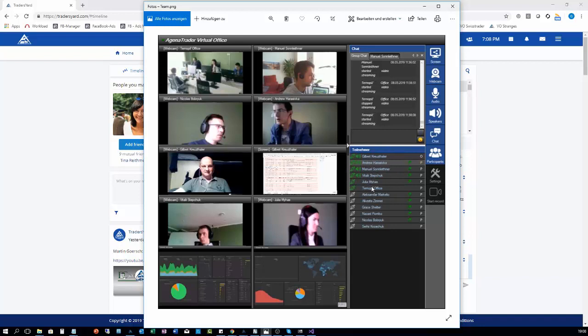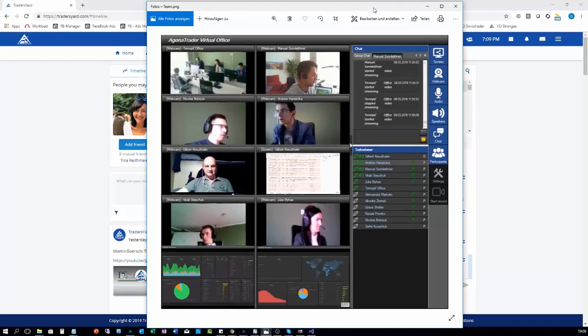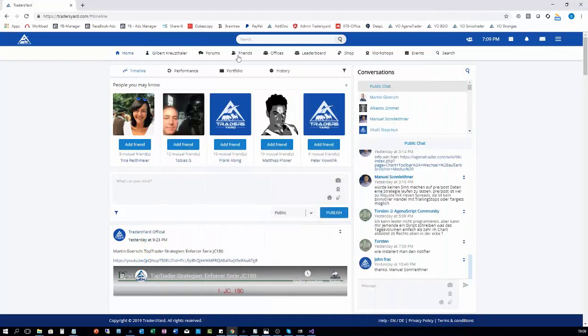They can also talk to each other, and here you see, for example, the private chat where I can chat to Manuel directly, and so on. And there are some buttons here on the right side with different functionalities, but I will explain them when we are walking through these tools. Okay, let's start. Difference between office and workshop.